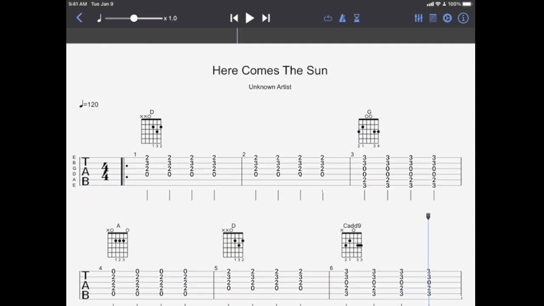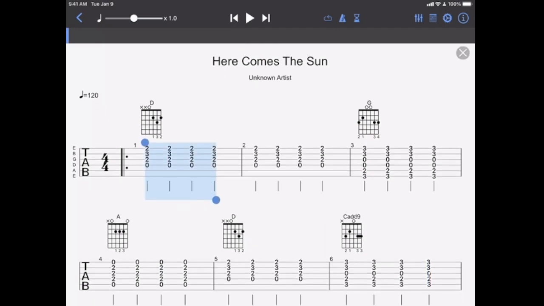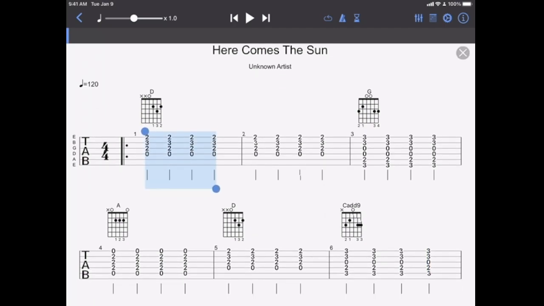So what you're going to do to loop a section is you're going to hold your finger on the score itself and it will highlight a section in blue. And then you can drag these little blue pucks to select a section. Now, that means when you hit play, only that section that's highlighted is going to play. This is particularly useful if you're trying to work on a difficult passage and there's one section that you kind of keep goofing up, but you don't want to start the whole song over every time you make a mistake.